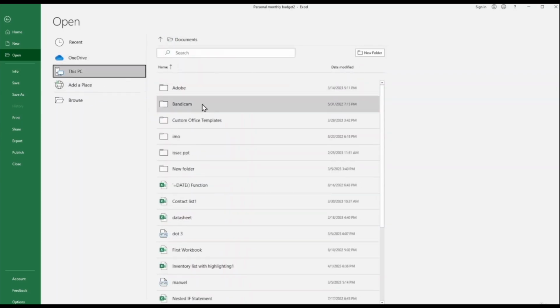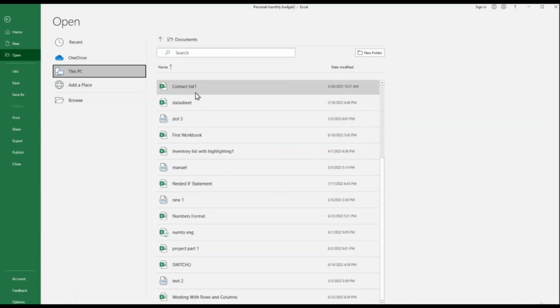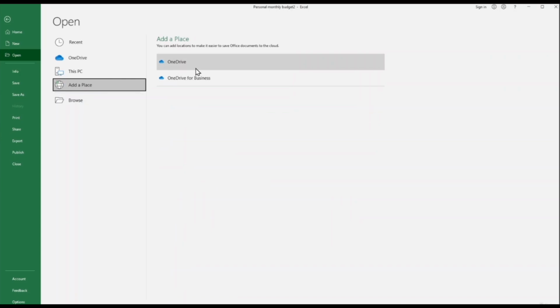When I click over This PC, it shows where I worked, the location or destination. We can say it's in the user admin Documents. You can find those files for your work. You can add a place like OneDrive or OneDrive for Business. You can also add a location to make it easier to save Office documents to the cloud.